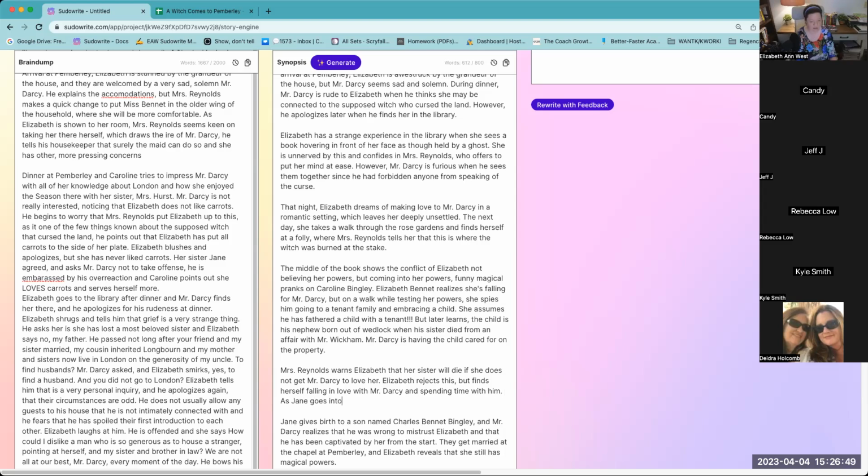As Jane goes into labor, and there is no declaration of love between them, Elizabeth goes to the portrait room and screams at the portrait of the original Elizabeth Darcy and says that revenge is not how she will use her powers, and she calls upon the spirit realm to help her break the curse herself. So that was an important story element to me.